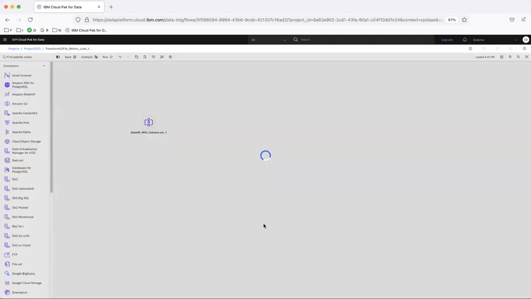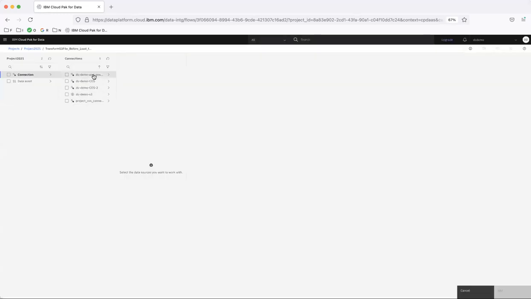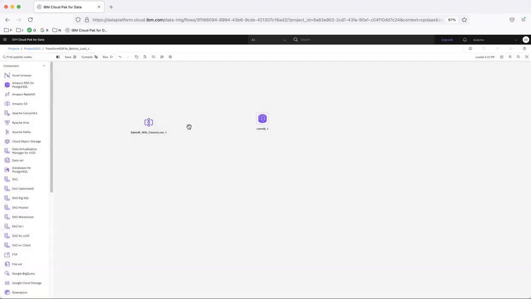So I go to the canvas and use the asset browser to find my target connection, which is PostgreSQL. And I'm going to use this one and specify the schema. Connect. Let's connect the source to the target.